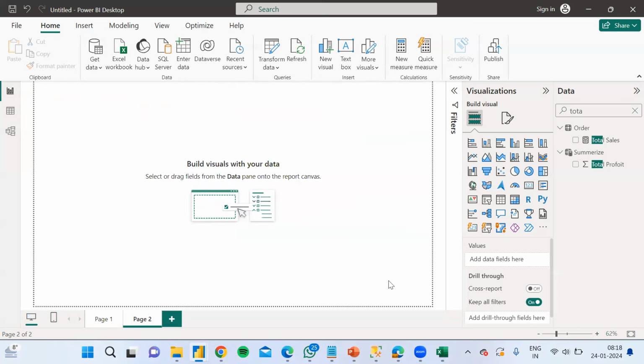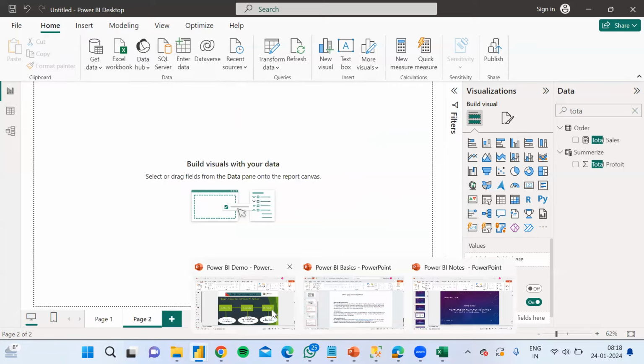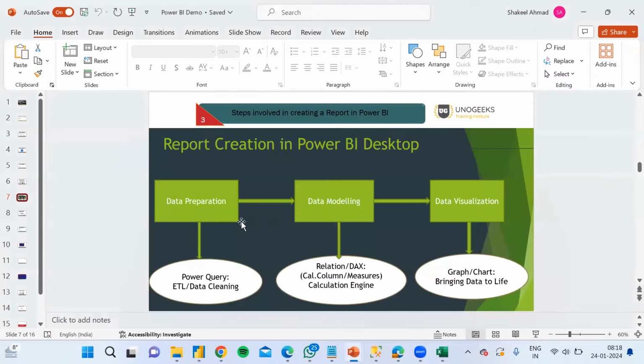So what is the second part? We have done the data preparation, right? In data preparation, we first connect our Power BI to the required data source, then clean the data and then load the data. We have performed three things, if you have noticed. So this is called ETL: extraction, transformation, and loading.